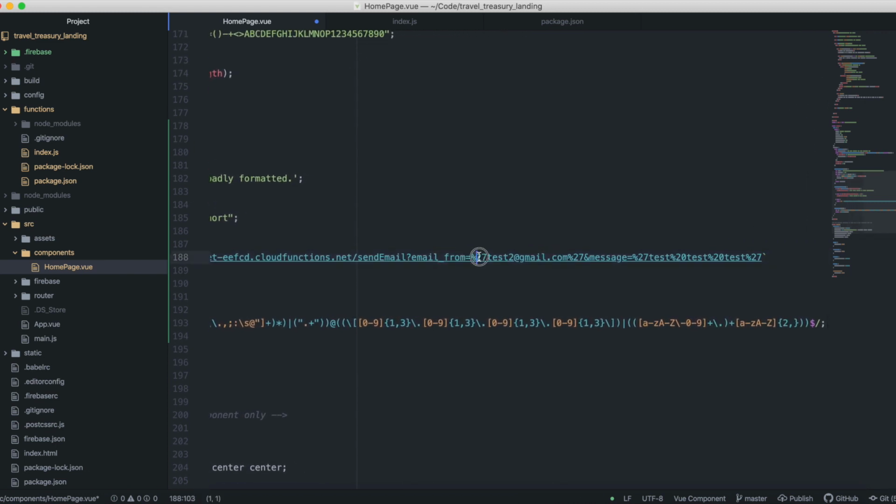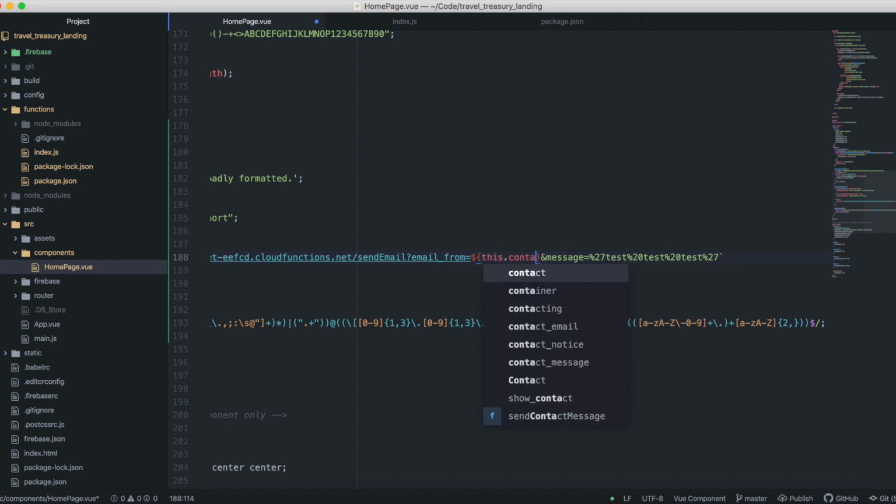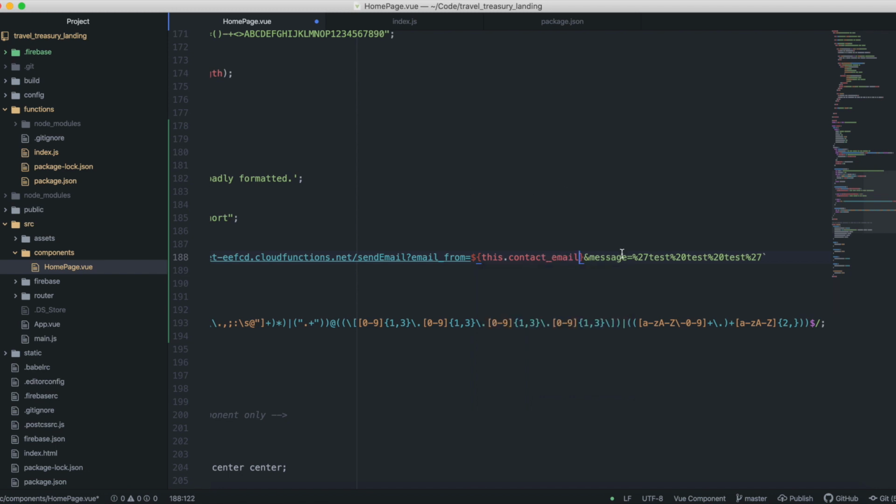The email from here, you're going to want to highlight all of that and put a $, open close bracket, and that's where we can use this contact email. And the message is very similar, you can do a $ and do this message or contact message. All right, so now this URL is formatted for the cloud function.